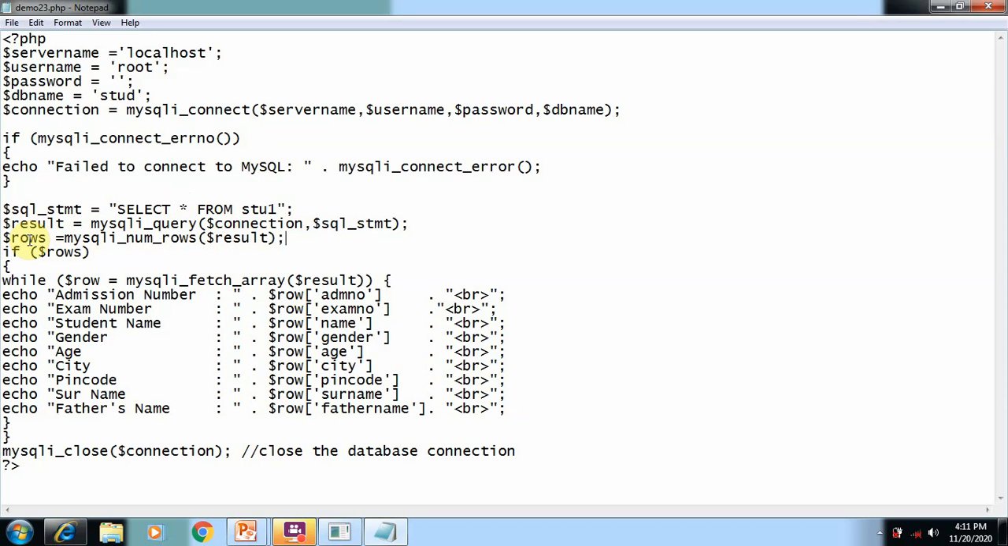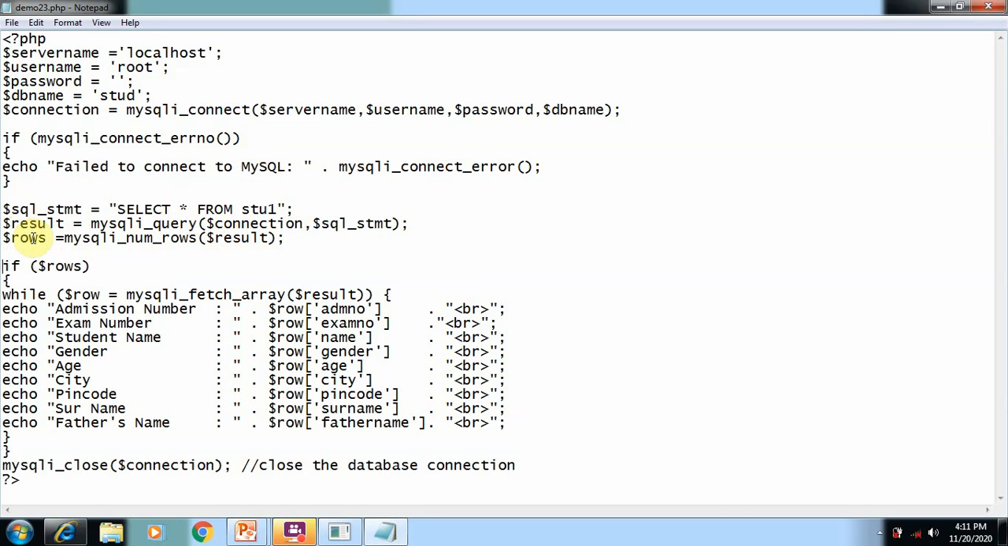So these are the three variables. First variable, SQL statement, to store the query. Second, result, to store the result of the query. Third, rows, to store the number of rows by using the function mysql_num_rows. Here we pass the result object of the query.